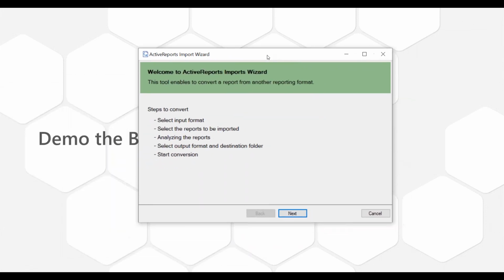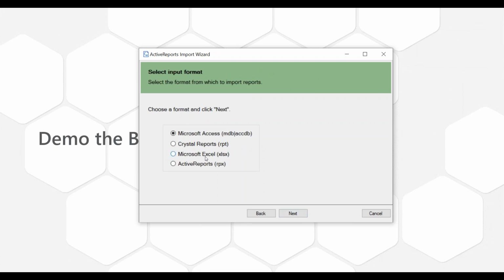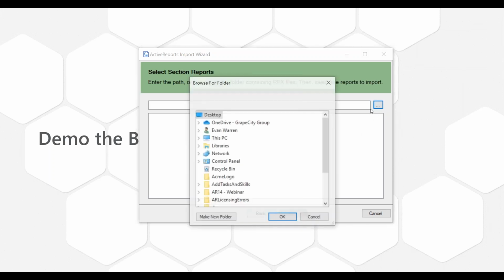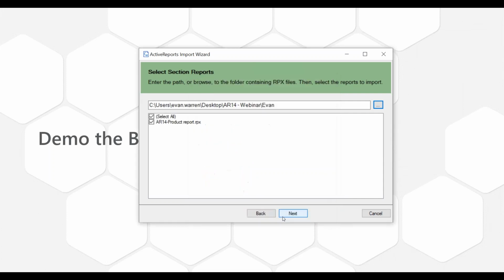So I pulled up the import wizard here. So like I mentioned, it's pretty self-explanatory. Walks you through the steps. So we're going to click Next. We're going to select the ActiveReports option. And then we are going to browse for our report. So we're going to go to here. Select OK. And then you'll notice it picks up all the reports that are in this directory. So we'll just select all.